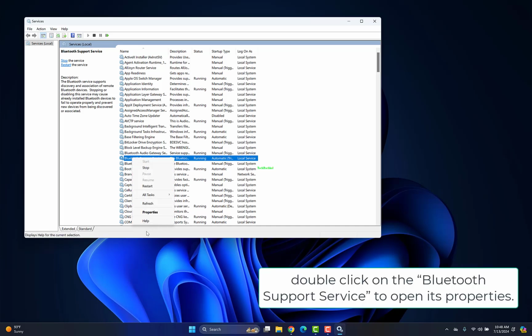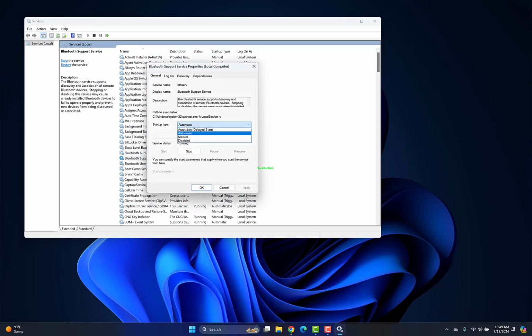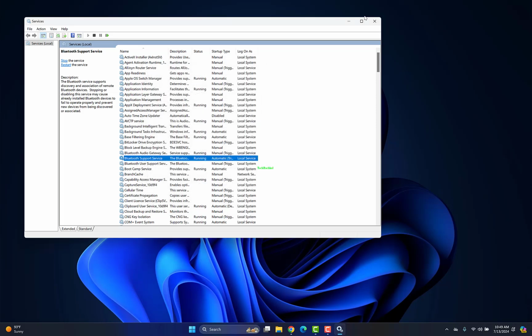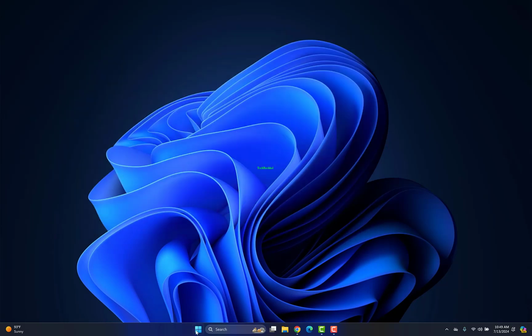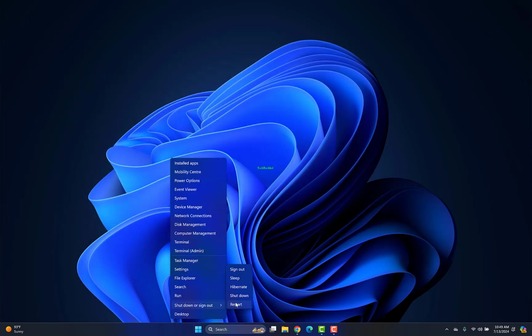Double-click on the Bluetooth Support Service to open its properties. Now, in the Bluetooth Support Service Properties window, click on Startup Type, click on Automatic, and click on Start if it is not running, then click on Apply and OK to save the changes. Close the Services window. Reboot your computer to let the changes take effect.